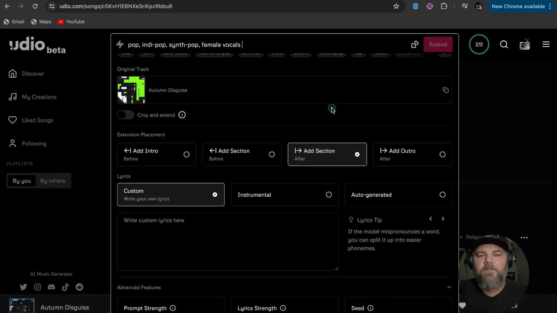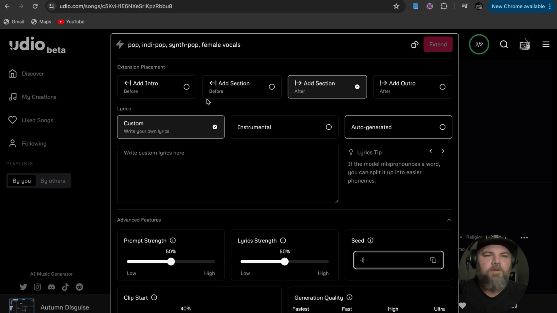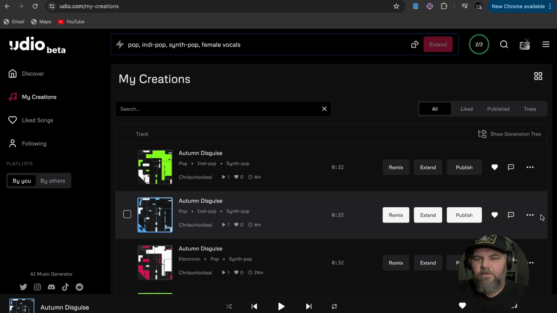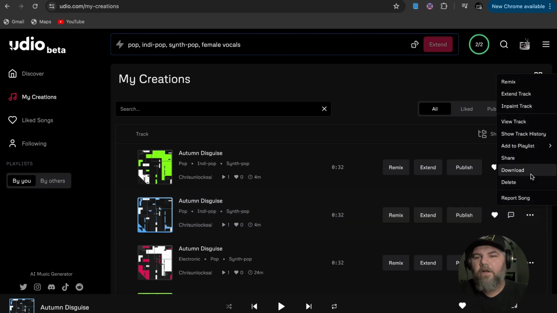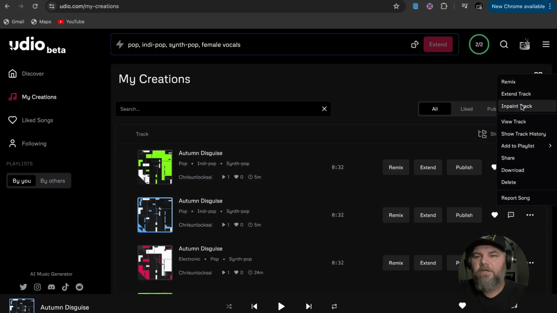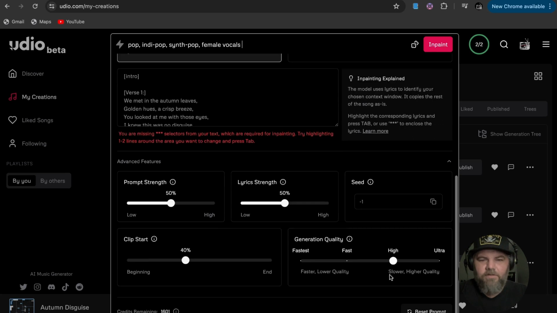If you click the extend, it doesn't give you the seed number down here. But you can type it in, but I don't know what the seed number is. And obviously publishing it isn't going to give it to you. If you go to the 3 little dots to the right here, I do not get the seed number here either. I mean, maybe show track history. No. So I'm not sure where you're going to get the seed number. It says it's supposed to automatically give it to you. I have not been able to find it. Even if you click on the in paint option, I don't see it.